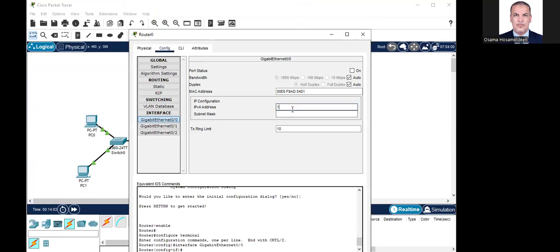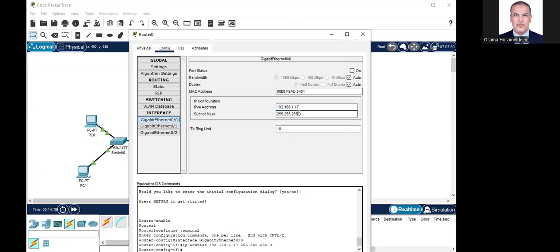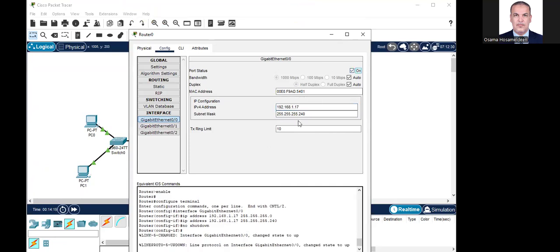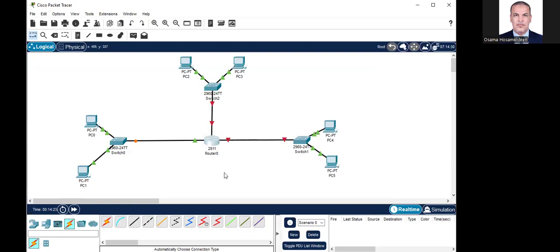So this is 192.168.1.17, and this is 240. This is the default gateway for the first subnet. This is subnet 0, because we call this interface 0, so this is subnet 0.